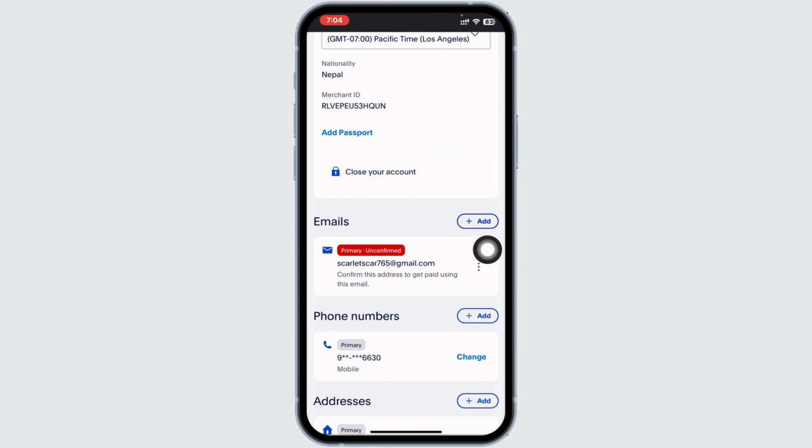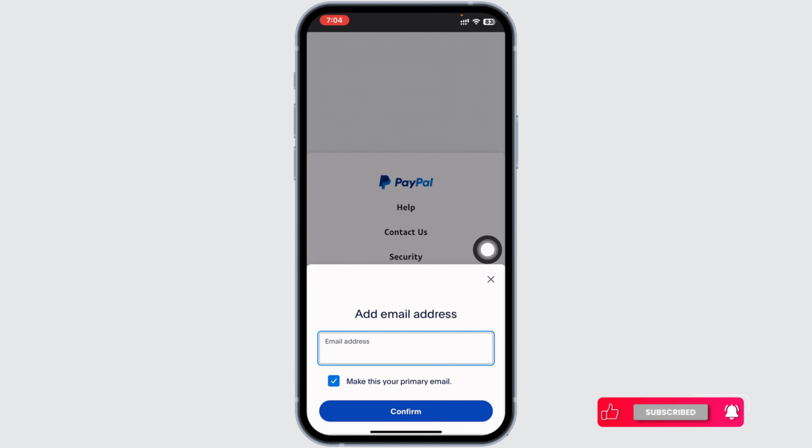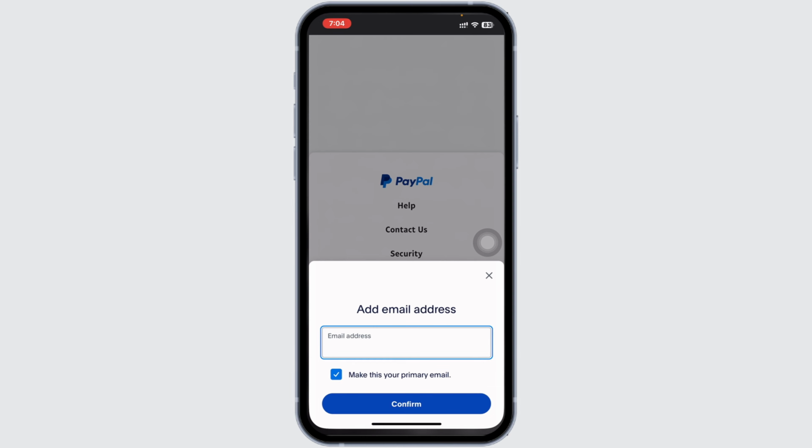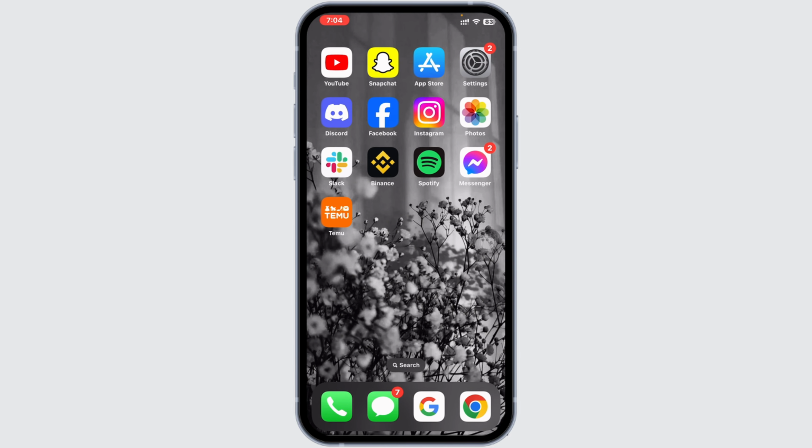But if you don't want to delete your existing email address and want to add another, go ahead and tap on add and then type in the email address that you want to add and then click on confirm, and that's it. You will be able to change your PayPal email address like that.